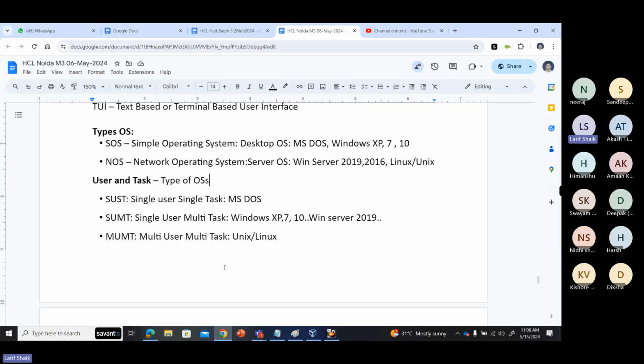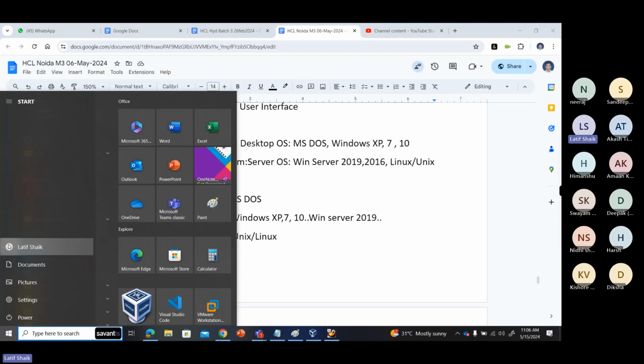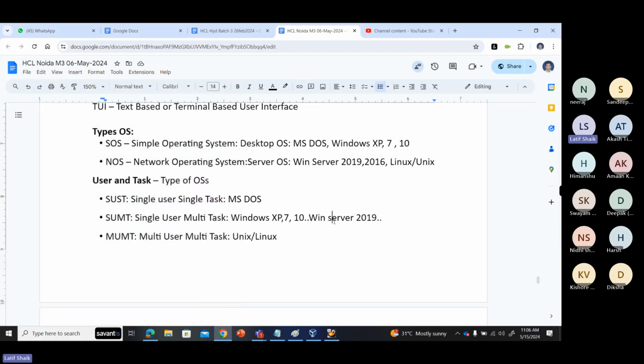And only one user can log in. I logged into this PC. If someone is trying to log into the same PC, either directly or remotely, I have to sign out, and the other person has to log into this PC. Only one user at a time can log into the same PC, either directly or remotely. Remotely means through remote desktop. Only one user can log into the PC. Single user multitasking operating systems are these.